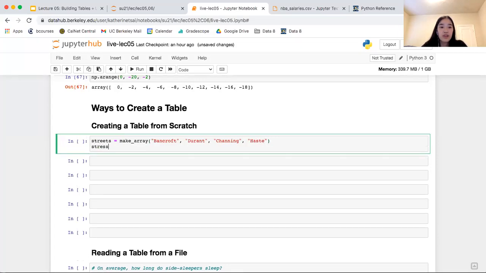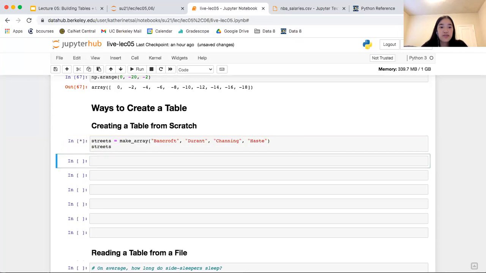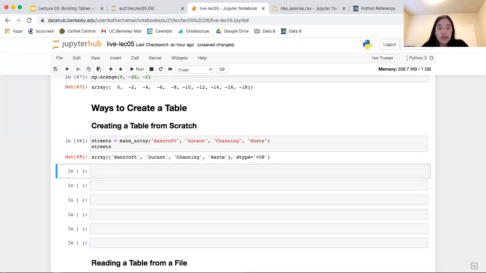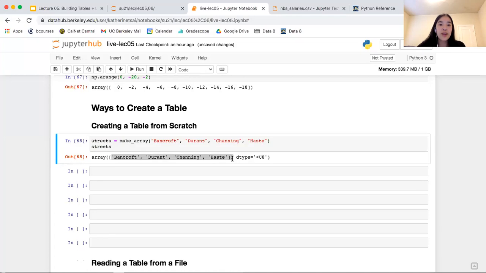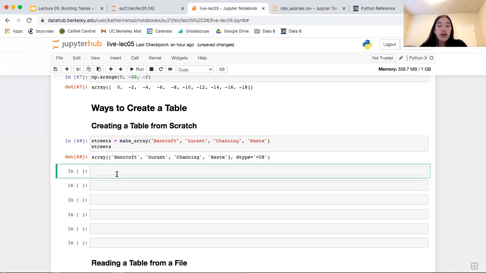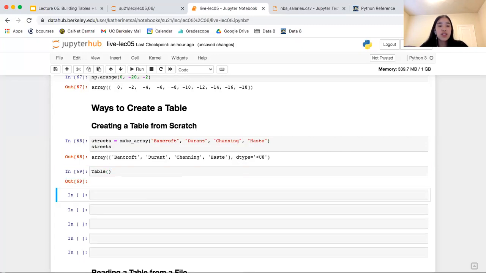And then let's look at what that looks like. Looking at that, you get an array of these 4 values. That's what we were expecting because we're making an array here. Let's say you want to put all those values into a table. We can do that. Table(), like we saw earlier, just creates an empty table. Now there's nothing there, so that's why you just get something blank.